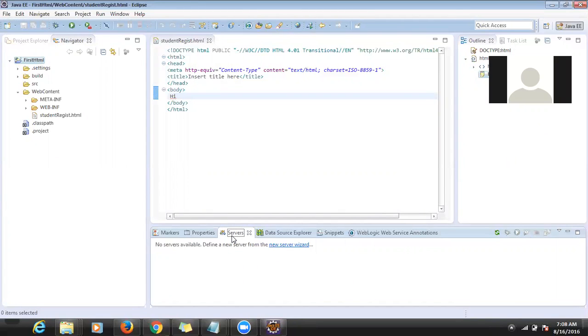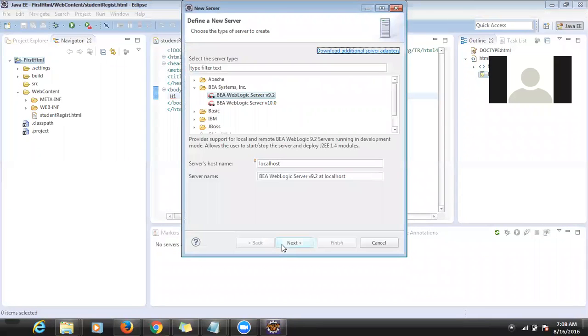Now if you see, you are under the Servers tab. As of now, we don't have any servers. No servers available, right? So we have to add some servers. So how to add here? New server wizard. So you will get this one.